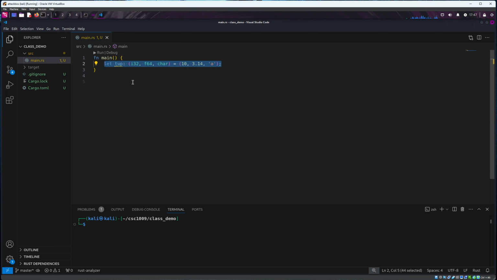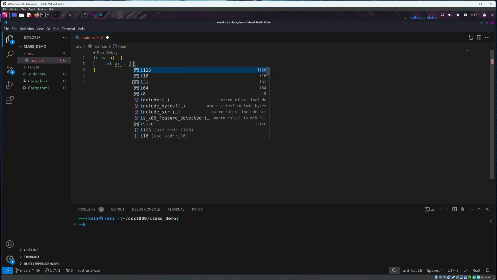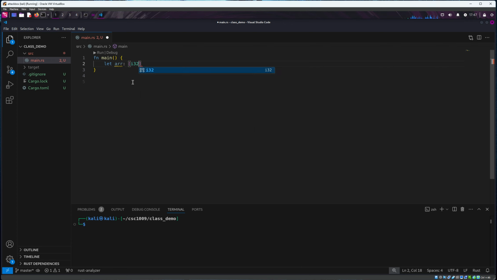For arrays, let's do a let array. We are going to assign types to it: [i32; 5] equals [1, 2, 3, 4, 5], and there we go.